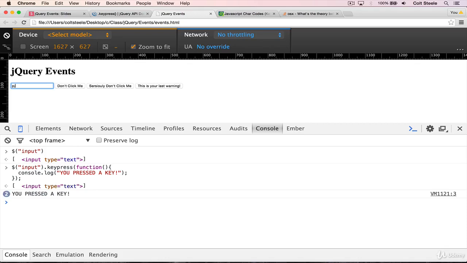And if I type another key, all it does is show me a number here. That's just how Chrome does it. But I'm getting a different console.log as I type for every character. So that's how we could console.log a character.